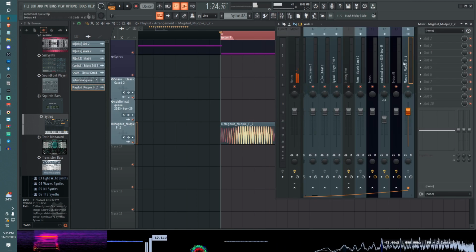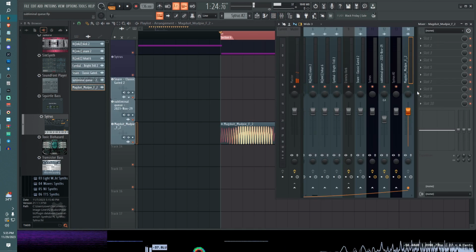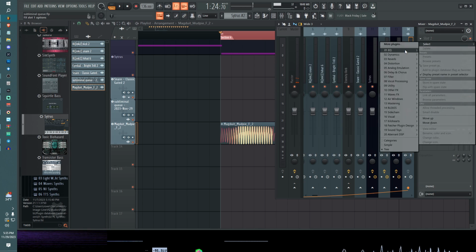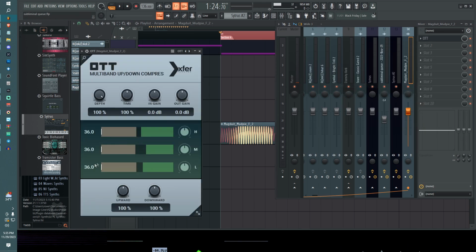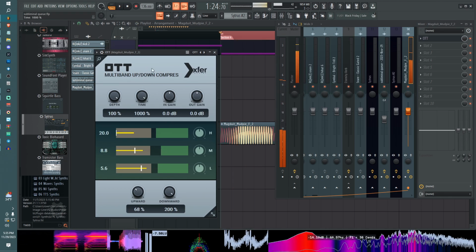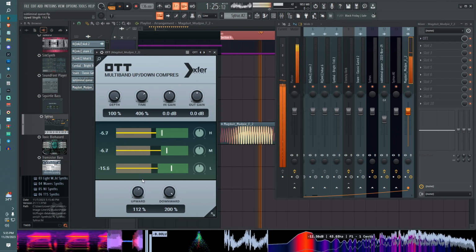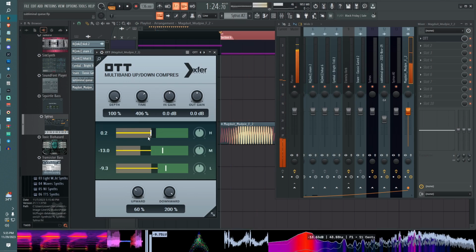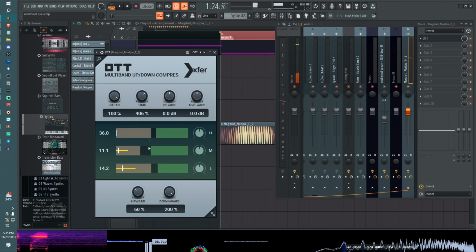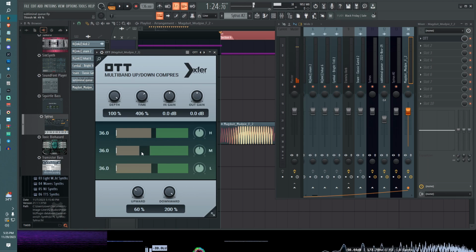Now, the last thing that I will usually do if I'm dragging this in and it's too harsh is I'll throw one last OTT on it, and I'll squash the downward. And I'll usually do a little bit of multiband affecting here. So usually you don't want a lot of mids in your bass. You might want to also take out some of the highs.